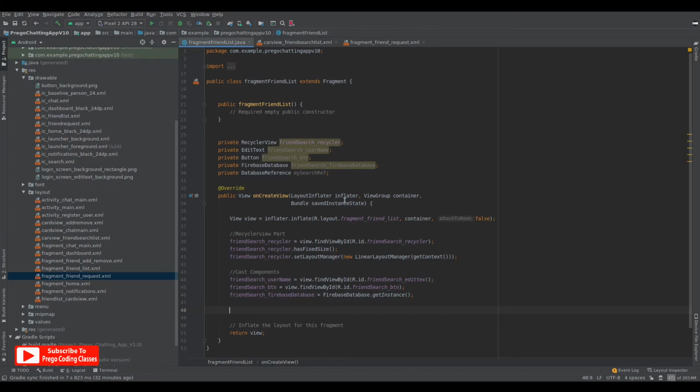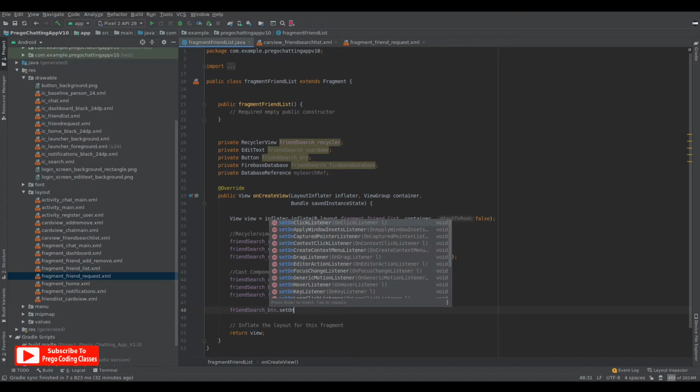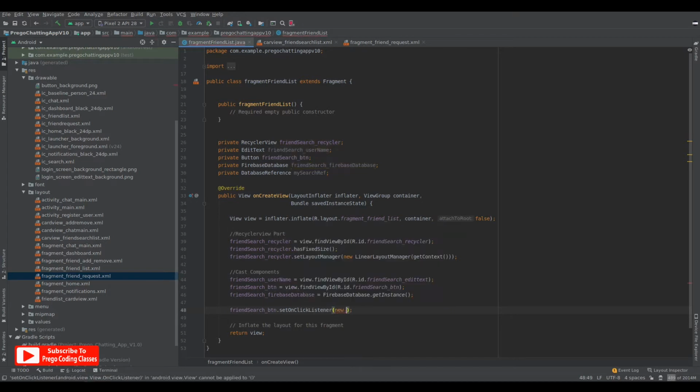Now we'll assign a reference for the database, and we'll go on searching for the users with a certain detail. Either you search for the first name, either you search for the last name, or the whole thing. That's your wish. So let's just give an on-click listener, that is for the button dot set on-click listener, new view on-click listener.